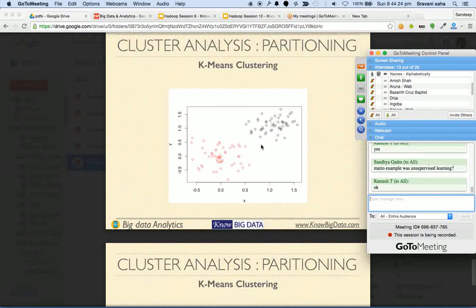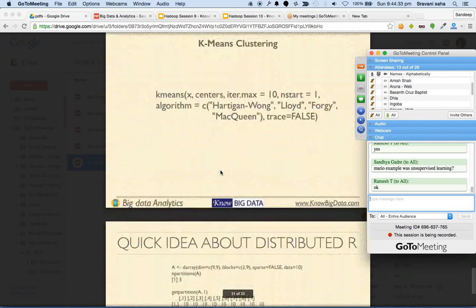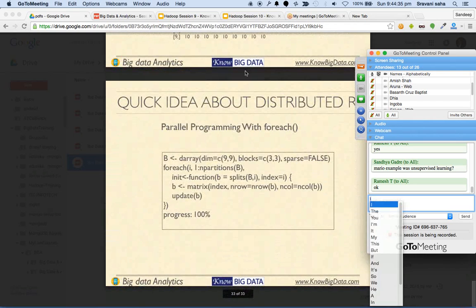Here we could also say, can you take this data and group them into three groups, and it will give you the results. So that is unsupervised learning.